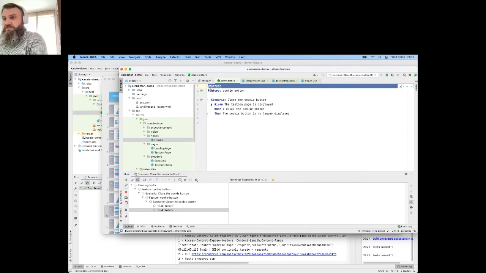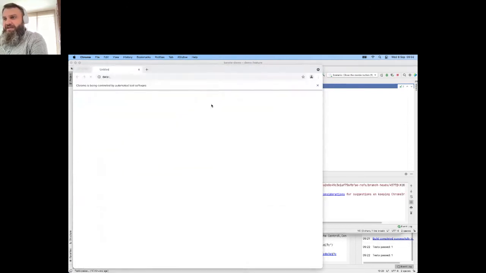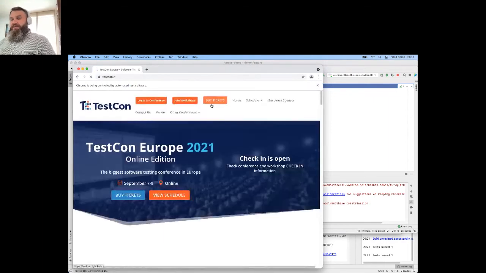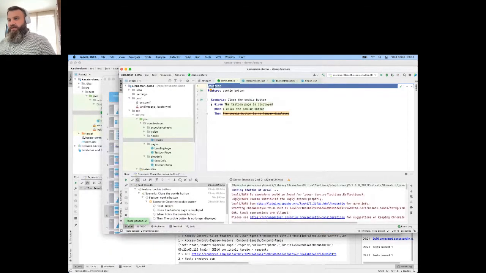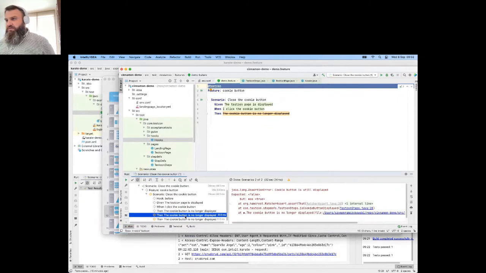Fingers crossed, this is a live coding session, and I hope this will work. Yeah, I do see. It might work. Okay, let's see the page. It clicked the button and it failed. And why did it fail? It failed because the cookie button is still displayed. Yeah, this is something I was expecting, to be honest, and I need to add one quick method here to wait for this element to be invisible.